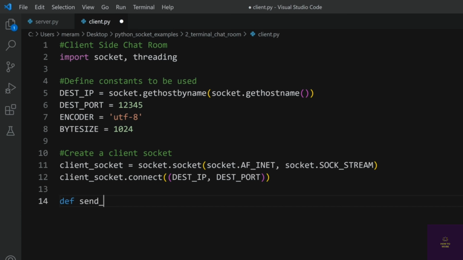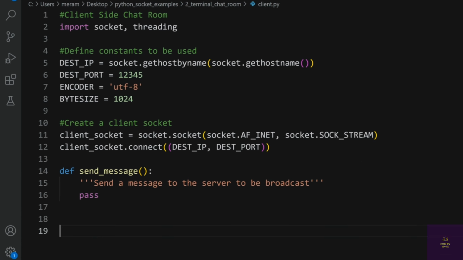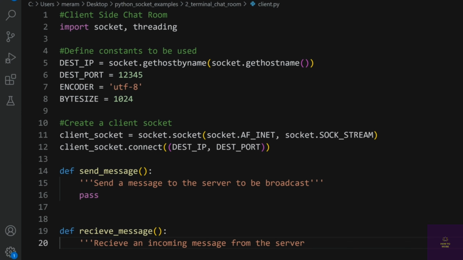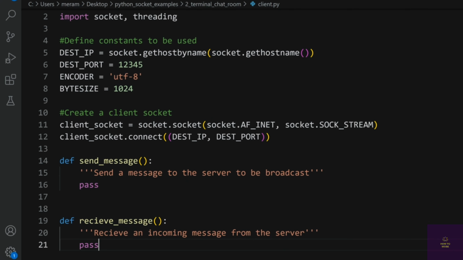So we'll say def send_message, with no parameters, and we'll just put a docstring here: send a message to the server to be broadcast. All right, perfect, and we'll pass for right now. And then we'll say def receive_message, and we'll put a little docstring in here: receive an incoming message from the server. And we'll say pass here. And I'm going to simply just save this right now.